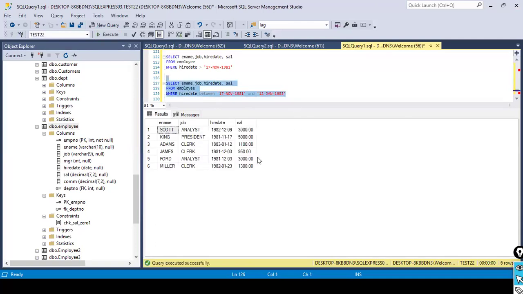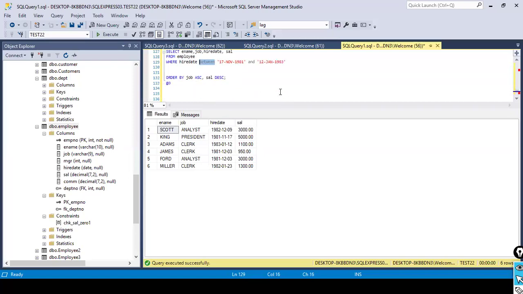So now look here, very good. So 1981, anything above, right? So between 17 November 81 to 12 Jan 83, those employees got hired. You can use the between operator. You can use greater than, between, or greater than or equal to. How do I use greater than or equal to? I use this one. 17th November and above 17 November, whatever is there, it will show here.